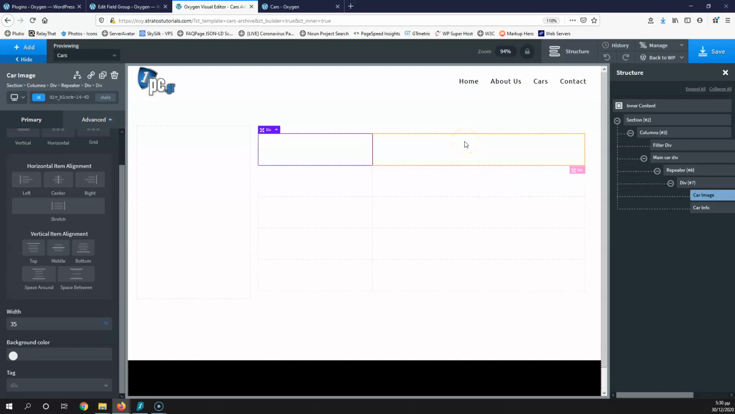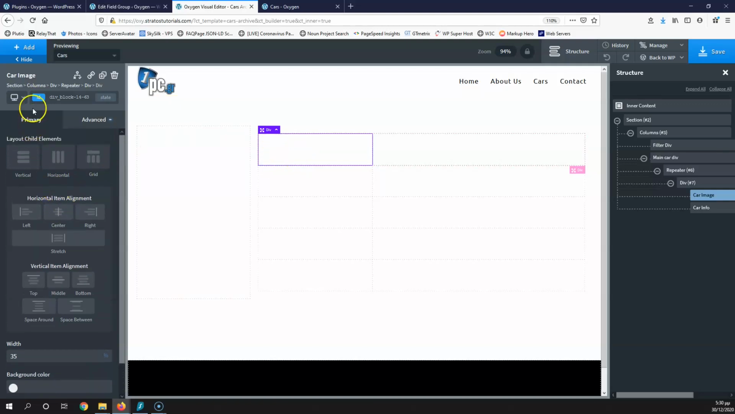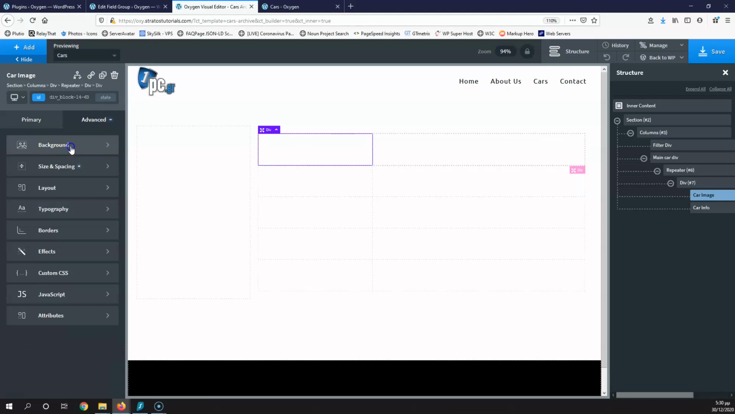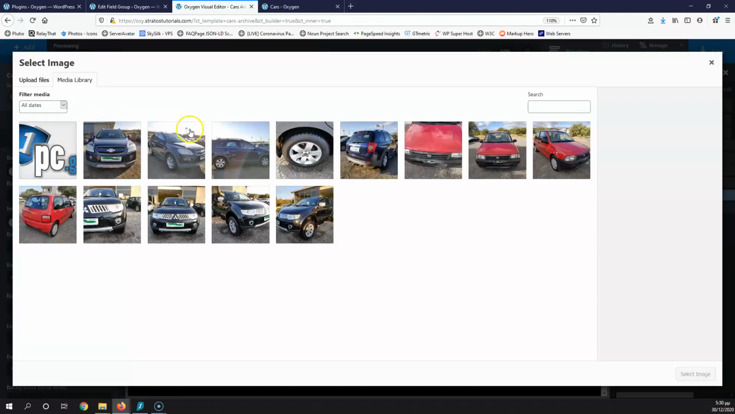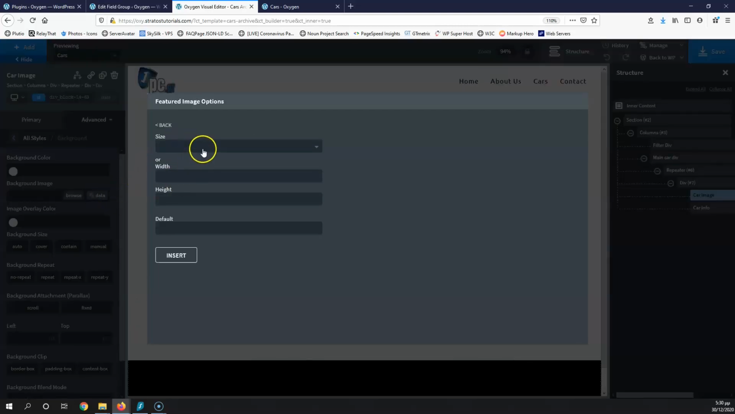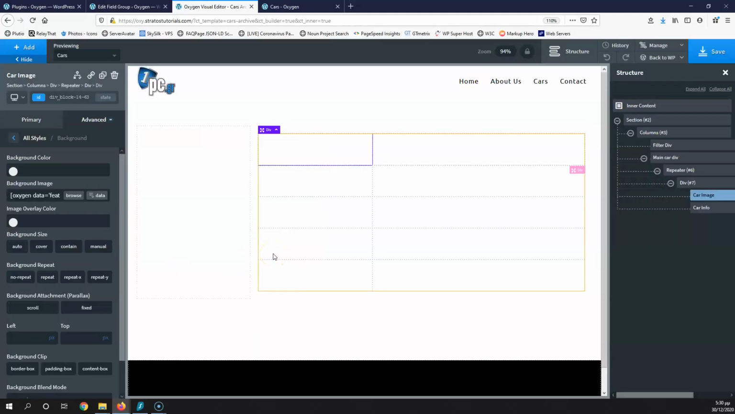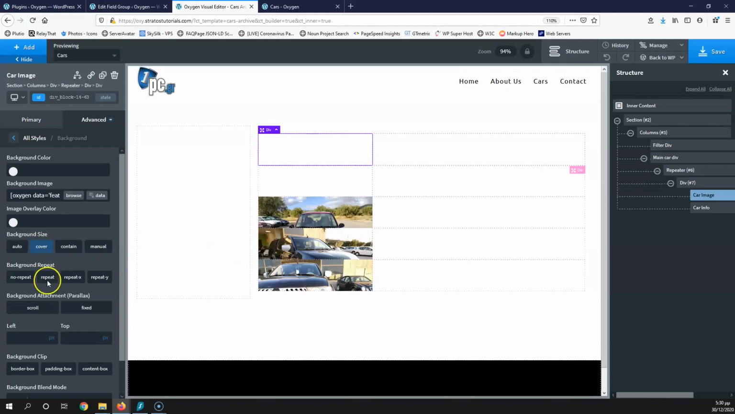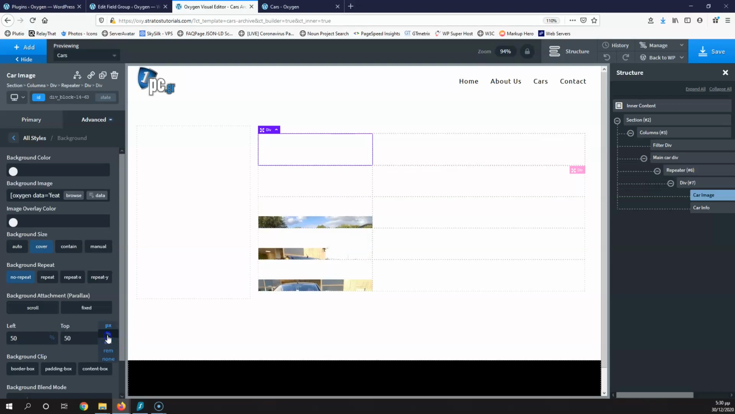Okay, so let's start with the car image, and now I'm going to set the car image as a background of this div. So let's go into the advanced background, browse, and not browse, data, and I'm going to select featured image. For the size, I'm going for medium large and insert that. And I'm going to select cover, no repeat. Okay, and I'm going for 50% and 50% every time.